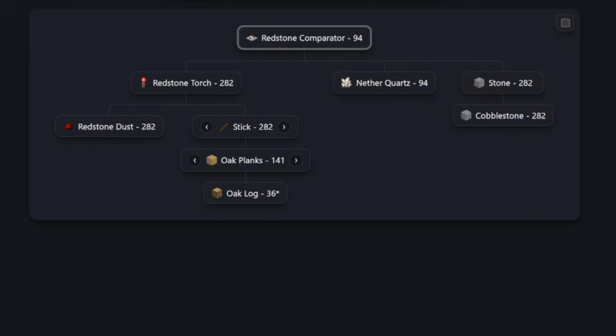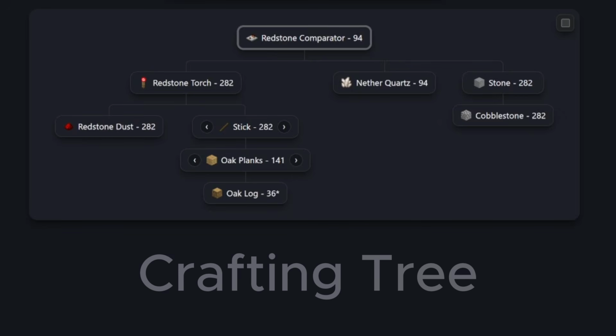Each item generates what I've called a crafting tree. It's a visual breakdown of the items in the game. Think of it as a family tree. The children at the very bottom are the raw materials you must collect in order to eventually craft the parent at the very top. Of course, this idea of a raw material may be subjective.